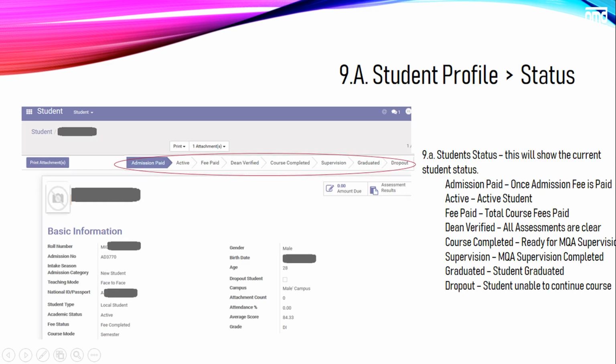So in the student profile, you can see there are different categories of information given here. On the top side, you can see the status bar. It will show you your current status. There are actually 8 categories of status, starting from admission paid. When the student pays the admission fee, it will go to the status admission paid, and only after the first monthly installment is paid will the student profile be in active stage.